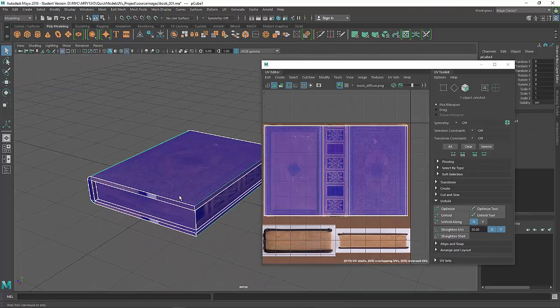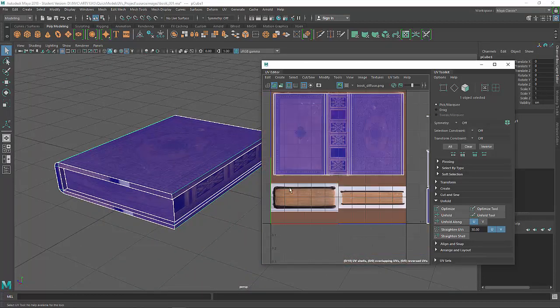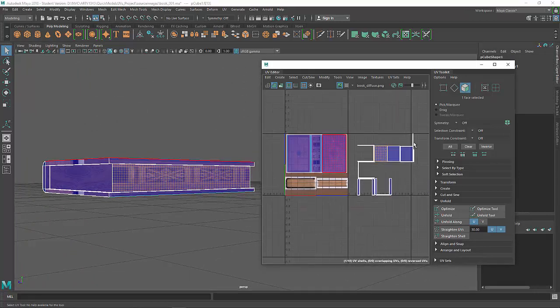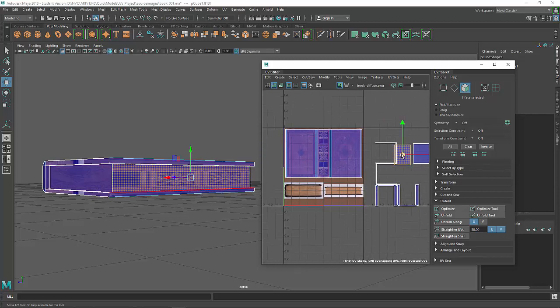Next up, we'll do the pages of the book. So I have two different textures here. I have one for the side and then one for the middle. So we can start off with the middle. Basically, I'll just grab this face here. And let's see, I think it's its own UV shell. If it wasn't, we would just cut it from whatever it was sewn to. All right, and let's just drag it over here.